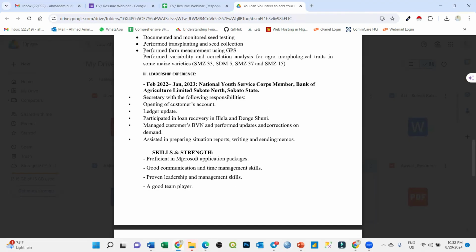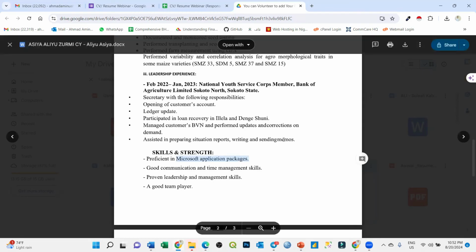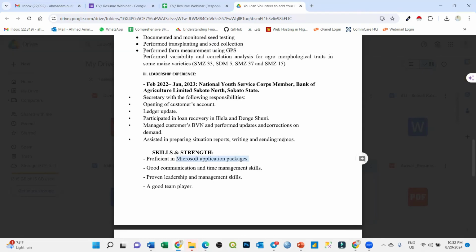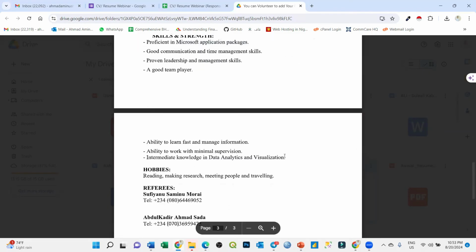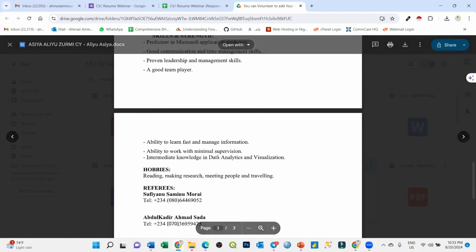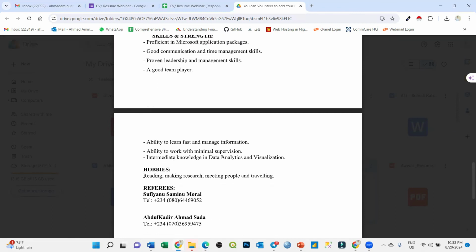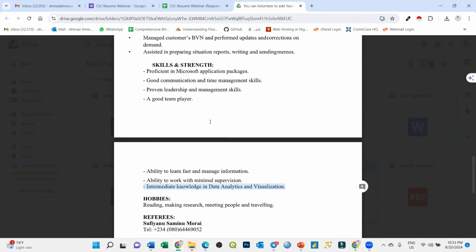Skills: proficient in Microsoft application package. You need to mention which one you are good at. Is it all the packages? I told you there are 11 of them. Is it all of them? And these are soft skills. I told you skills are supposed to be soft skills, not technical skills. So there is intermediate knowledge in data analytics and visualization. Okay, good. So this is supposed to be under your computer proficiency. You need to work on that.